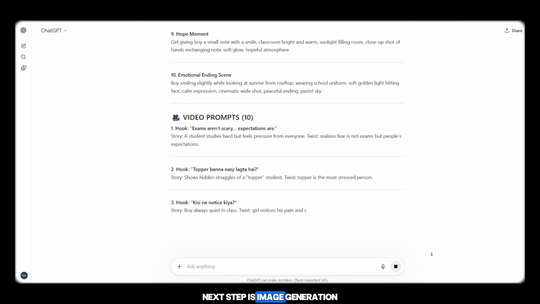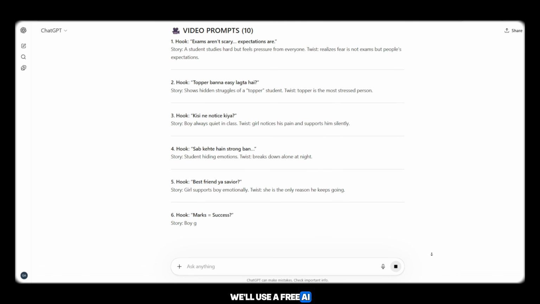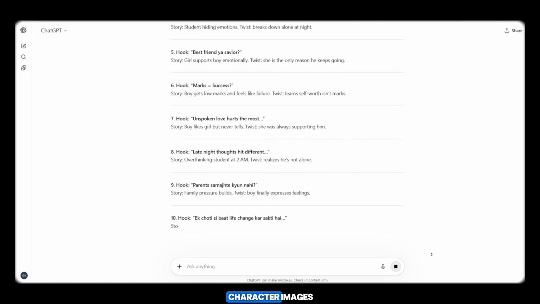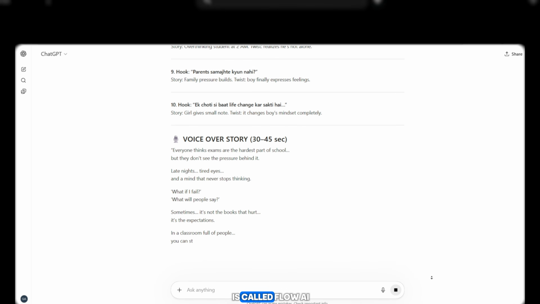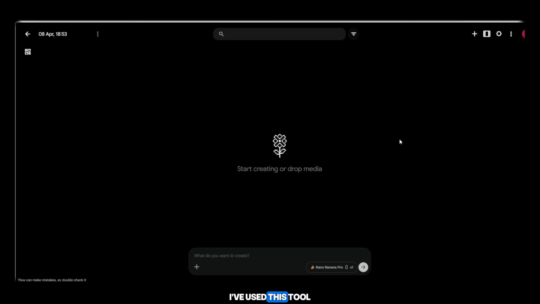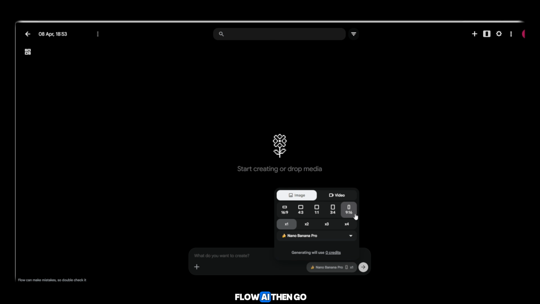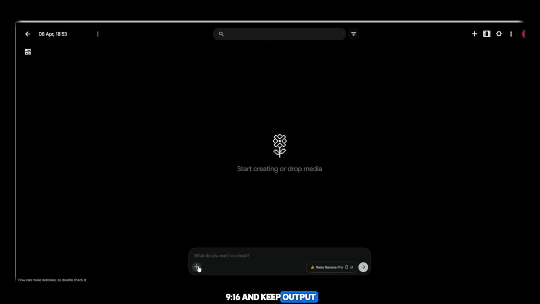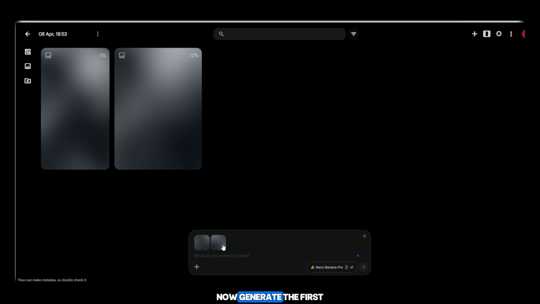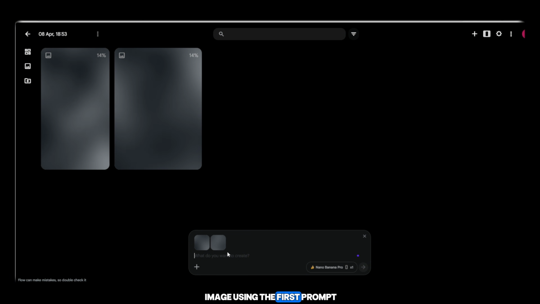Next step is image generation. We'll use a free AI tool to generate consistent character images. The tool I'm using is called Flow AI. I've used this tool in many videos, and currently it's unlimited and free, so take advantage of it while it's still free. First, log in to Flow AI, then go to Settings. In Settings, select the model as Nano, choose Pro Mode, set the ratio to 9:16, and keep output generation at 1. Now generate the first image using the first prompt.